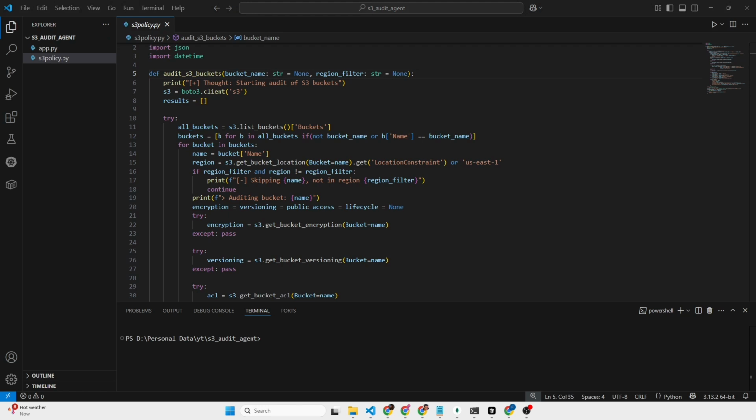Now, the region filter is something which basically consists of the region name. So for example, if you have a specific region to work with, let's say I want to work with the Mumbai region or something like that, you can also do it. Again, these things are completely optional.